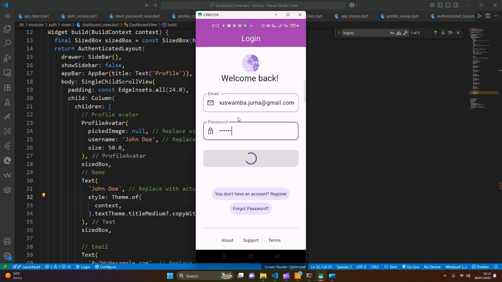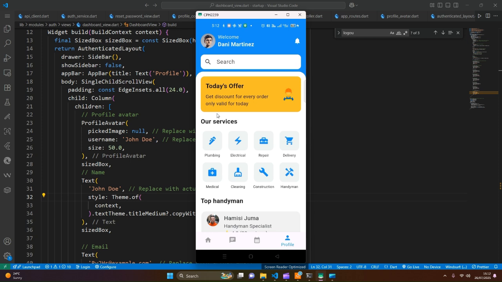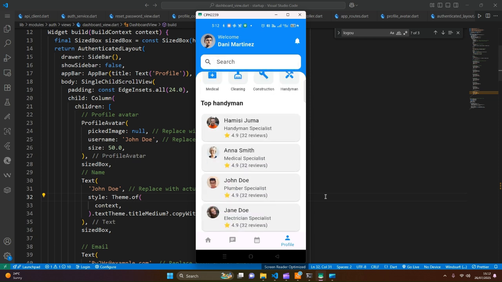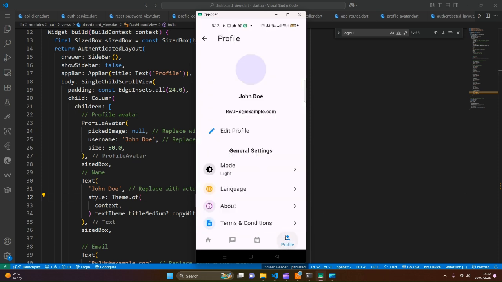So I can log in, and this will take us to the home page. So this is the home page. These are static. So statics, we will change this to start using the real data. But now if I go to dashboard, now look what we have. This is our dashboard.